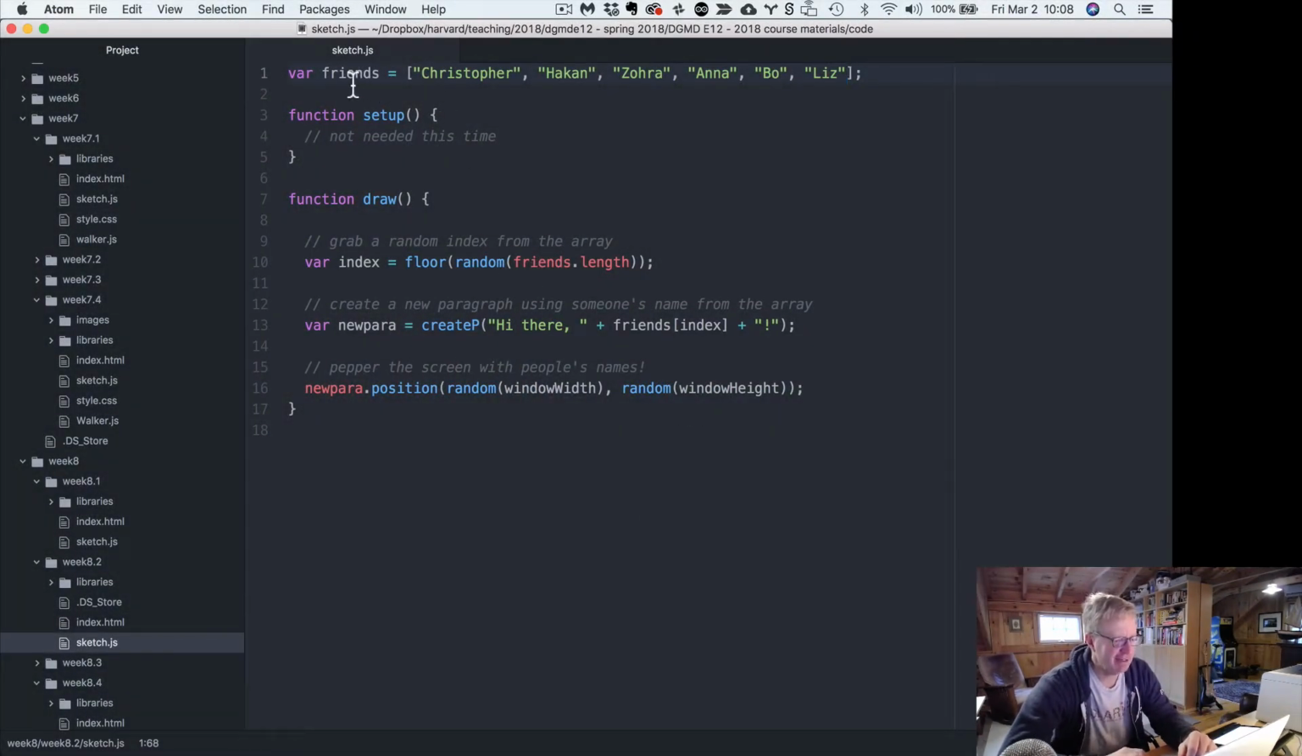I have an array of friends. Let me call it let friends instead of var. I'm reusing code from last year, but I arbitrarily picked a list of friends. If your name's not on this list, you're still my friend, I promise, but I just picked a list of names from this week's discussion. So I have this friends array that I populated with Christopher, Hakan, Zora, Anna, Bo, and Liz. Okay, so this is going to be an array of names from which I can draw.